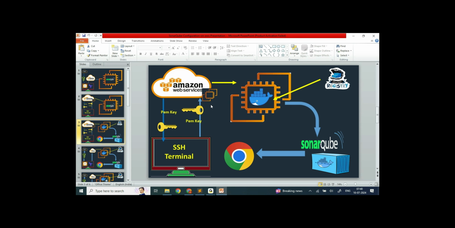So we can create one instance and install Docker on the EC2 instance. Then we can pull the SonarQube image, then we can create a container, then we can execute SonarQube on the browser. Okay, guys. Next one. See, this is the method without Terraform.